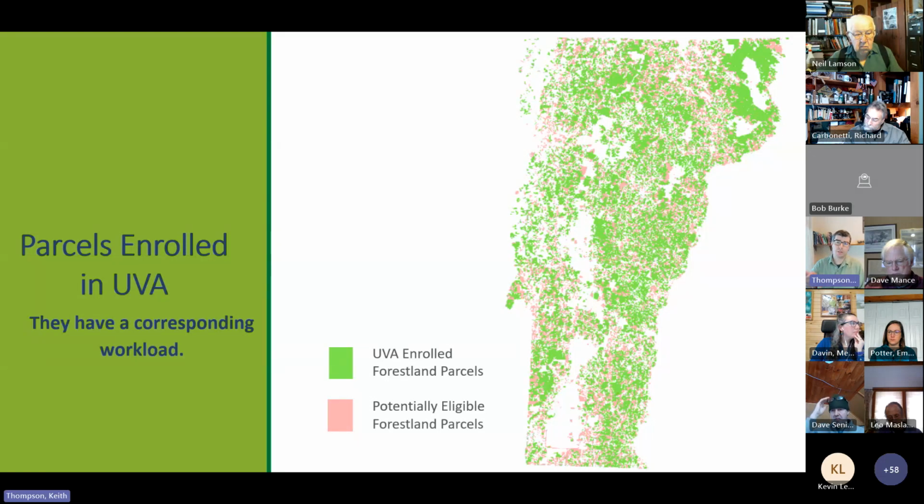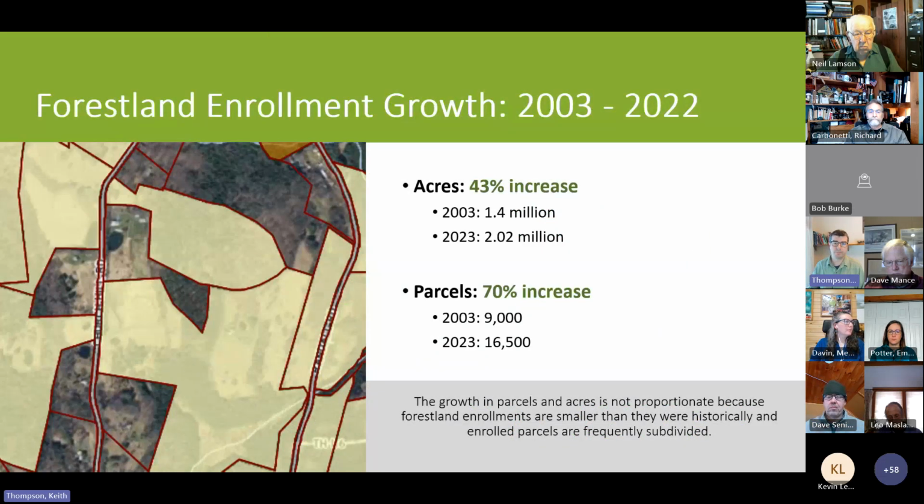So all these parcels in green that are enrolled in UVA, every one of those has a corresponding workload. And to put this into perspective, this is work that comes to you, it comes to us. Since 2003, we've had a 43% increase in UVA enrollments, in acres enrolled. We've had a 70% increase in the parcels enrolled. We all know that there's a baseline amount of work for every parcel in terms of application, transfer paperwork, things like that.